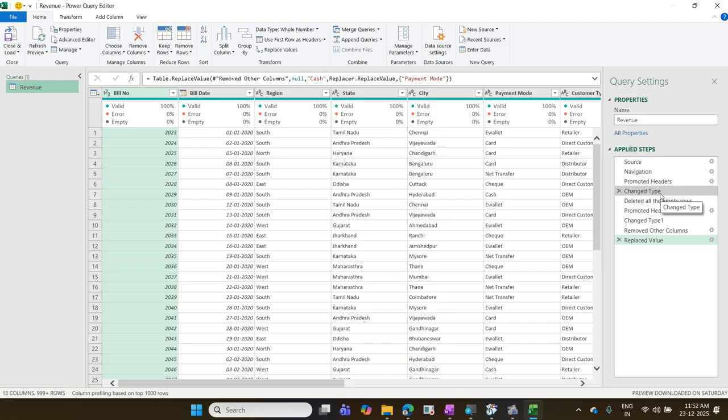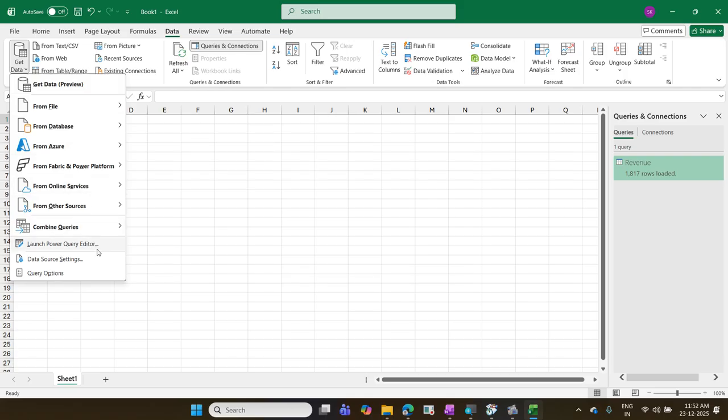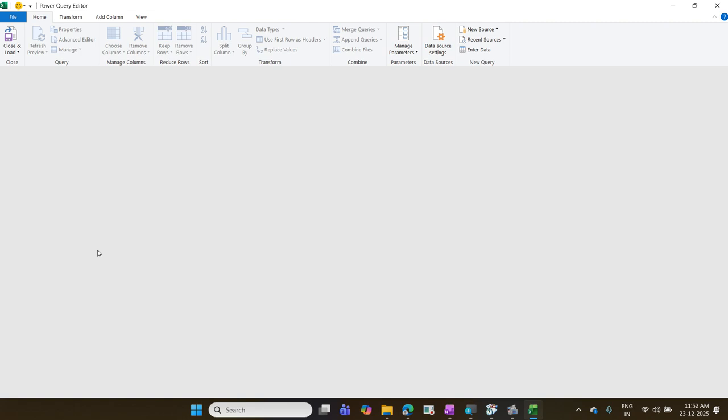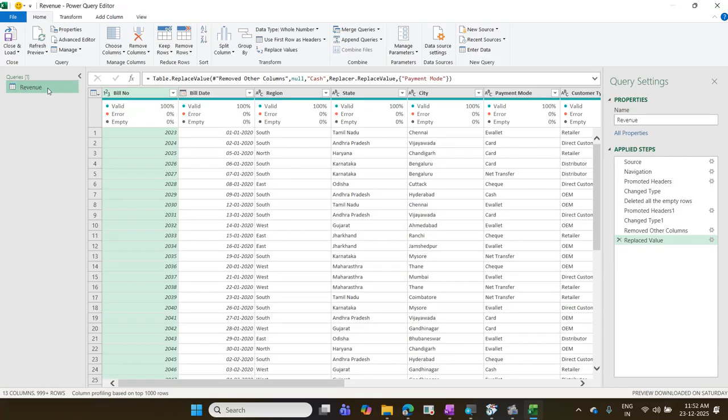Suppose another method to go to Power Query. I close this. இன்னொரு method Power Query க்கு போறதுக்கு. Data, Get data, Launch Power Query editor. Either click பண்ணீங்கனாலும், if you click this also it will go back to Power Query. திரும்பவும் Power Query க்கு போய்டும். So எப்போ வேணாலும் anytime you can come back to Power Query and you can modify or change your query also here. Right?